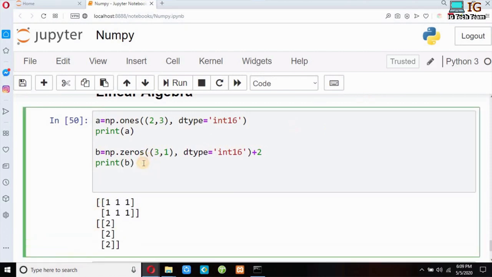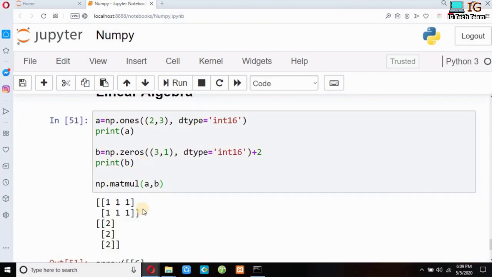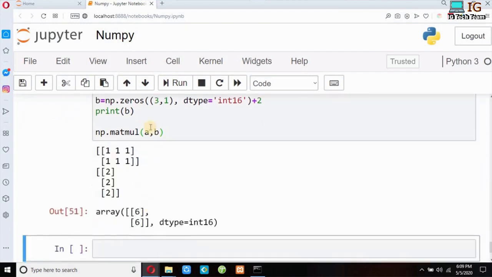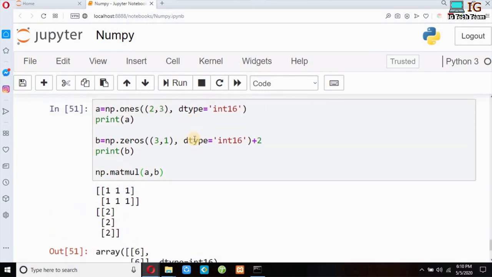Now I can easily perform matrix multiplication. I can use np.matmul and I can pass my arrays a comma b. See, the output will be 6 and 6. So if you perform matrix multiplication in your copy, you will get the same output 6 comma 6, and here you can easily calculate this using NumPy.